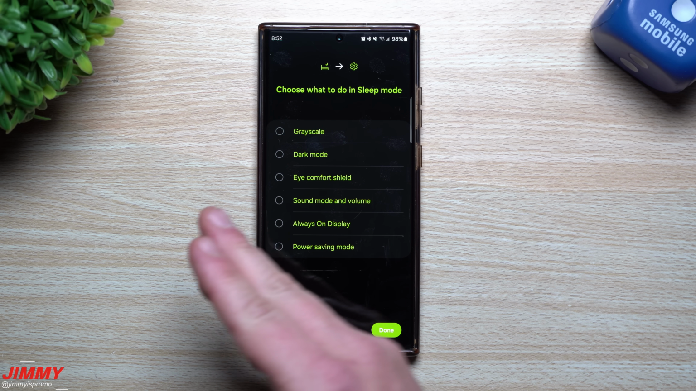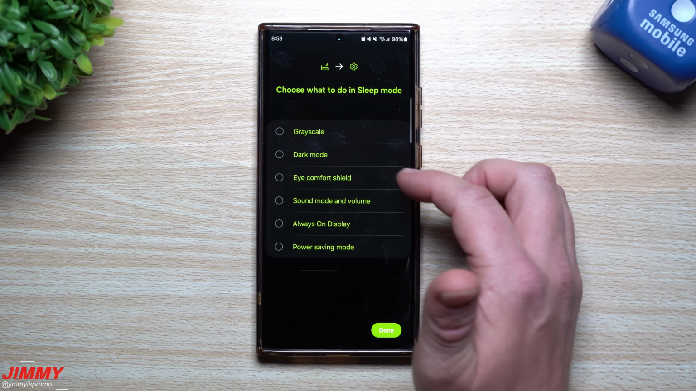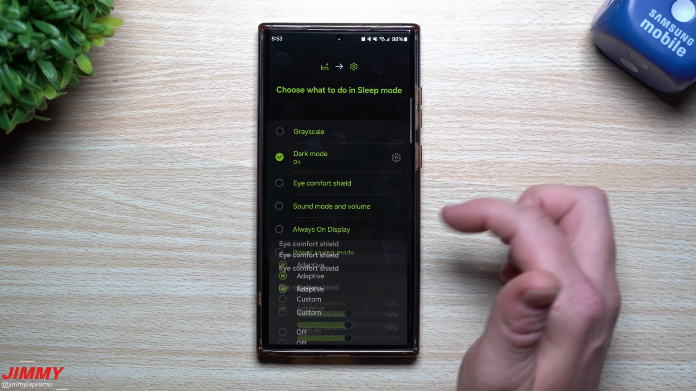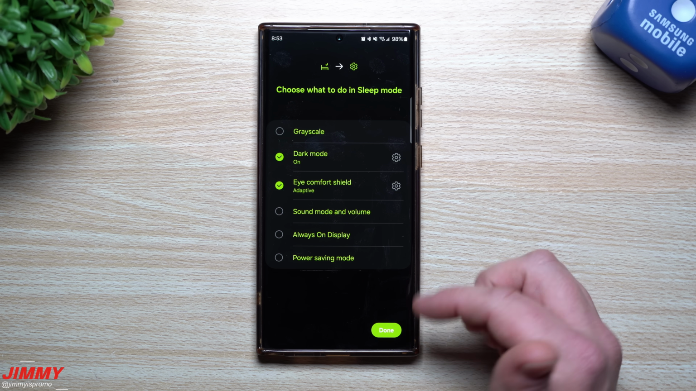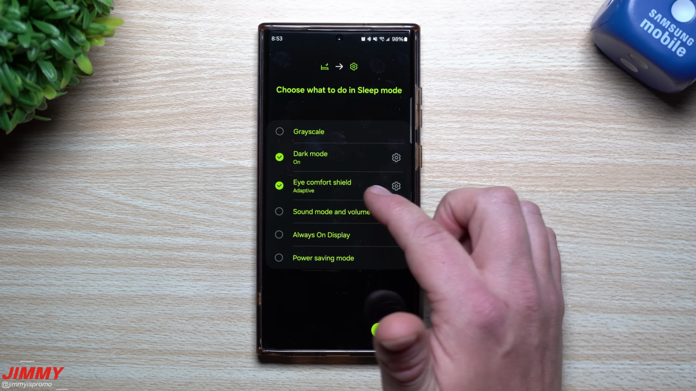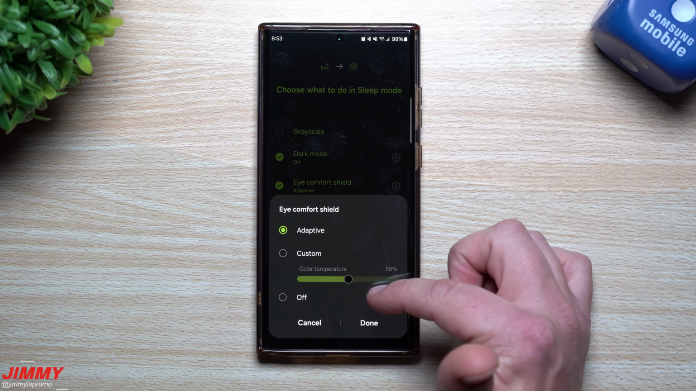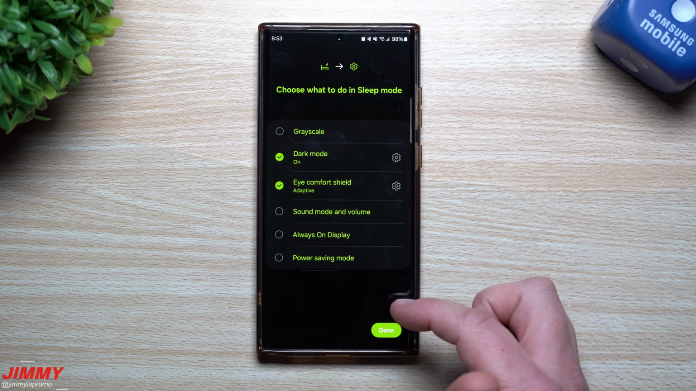And then this is where you can choose what you want to happen during that sleep mode or your alarm period time. So I'm going to make sure that my dark mode turns on. Eye Comfort Shield, I want that to be adaptive. You can even customize it if you would like. If you have Eye Comfort Shield turned on throughout the whole entire day, you can even have the setting of turning it off if you want to. But you're trying to go to bed, so you might want to take away some of those blues.